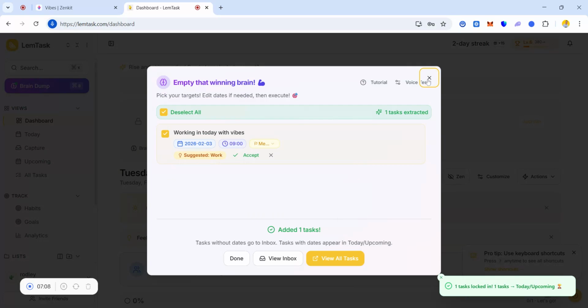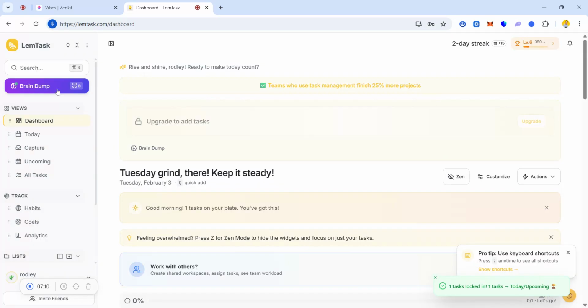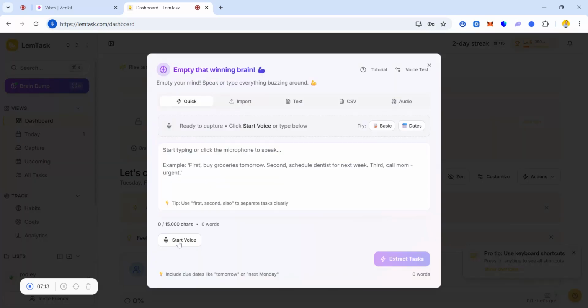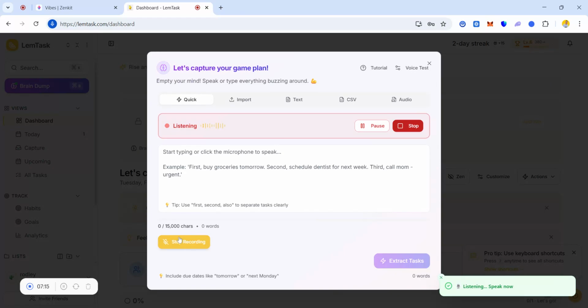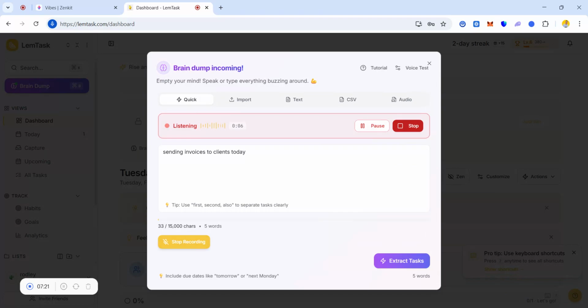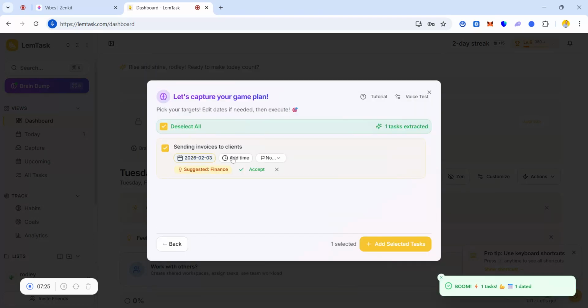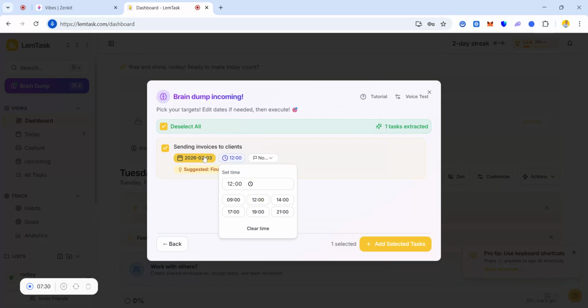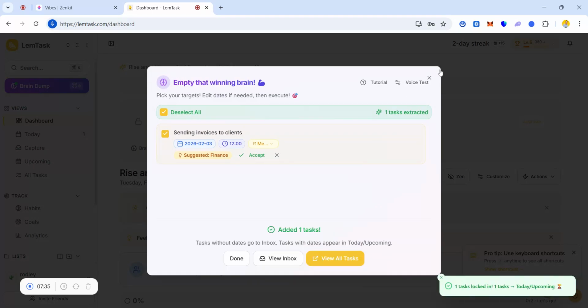So I'm just going to do the second one. This is how I schedule my work here in LemTask. So just go here, start the voice. Sending invoices to clients today. Once that is done, my date is already filled in, along with time and priority. Then I'm just going to add.